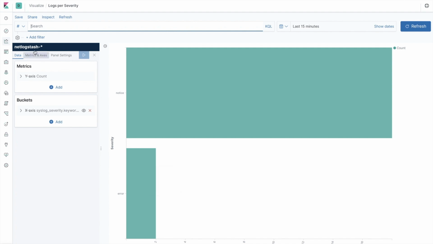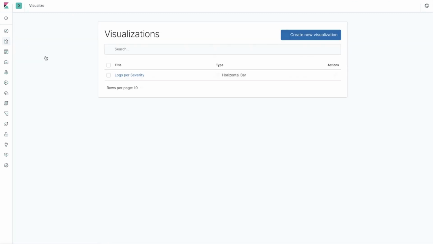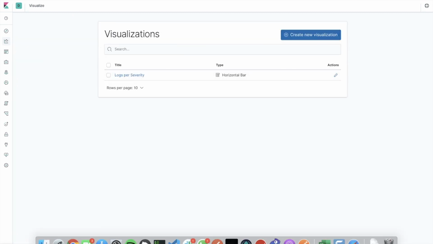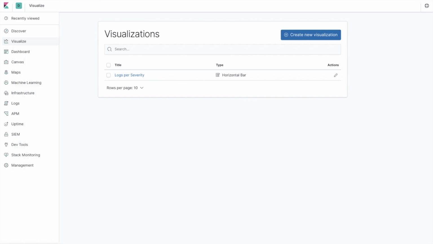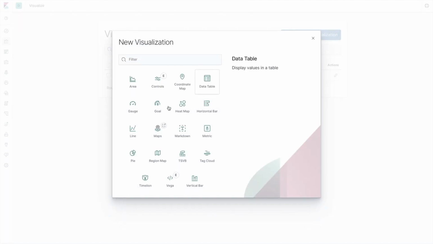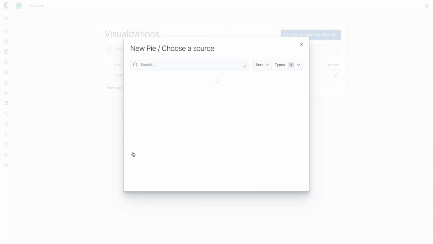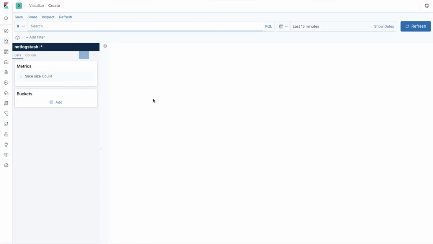Great. Now let's create a pie chart that shows the amount of logs generated per device. We're going to do the same thing. We're going to click in the visualizations menu. Oh, by the way, this is a retractable menu, so you can see here this is the visualization menu. I'm going to create a new visualization, pie chart. Here you are, net Logstash.